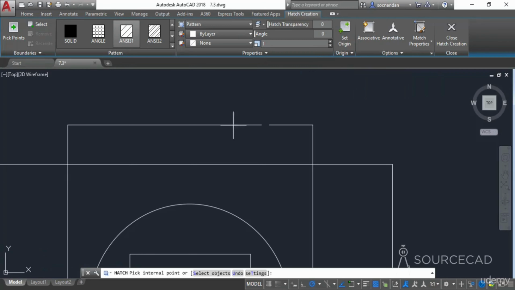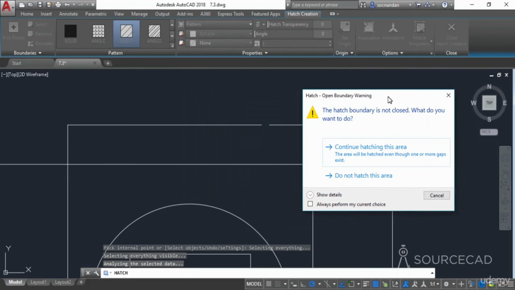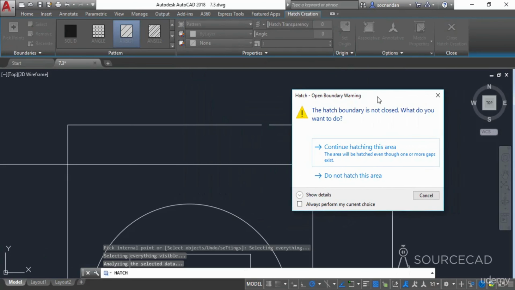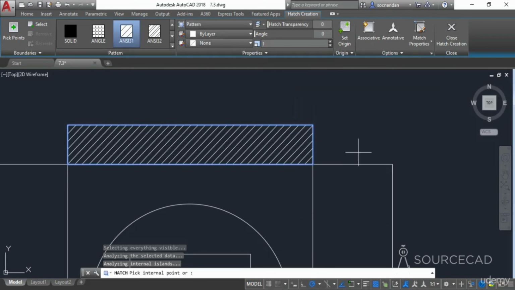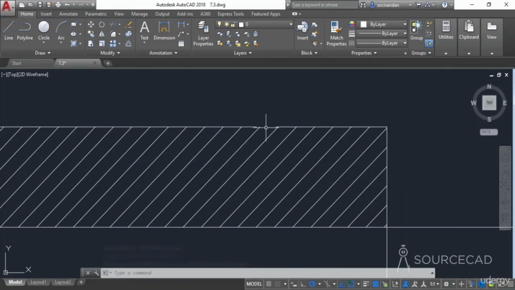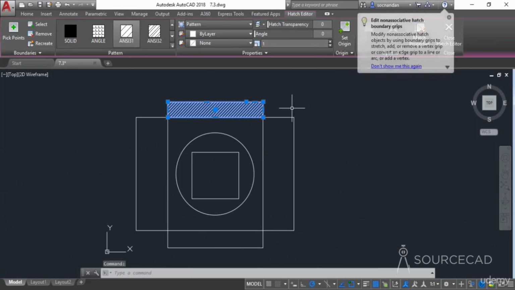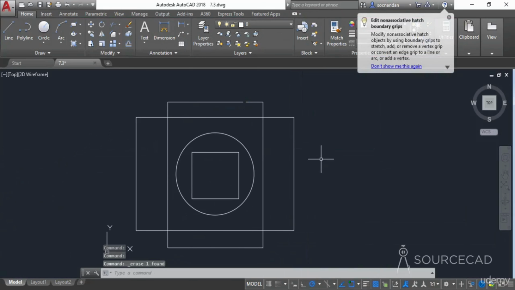Now let's go to this area again and click here, and now we have this message box, which is different from the message box which we saw earlier. And here we have this continue hatching this area option. So select it, and the hatch will be applied here, and that's only because of gap tolerance. Now click on close hatch creation, and here we have it. The hatch is applied even when there is an open area. So now let's erase it, and let's look at other options.